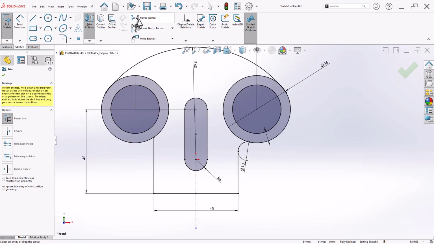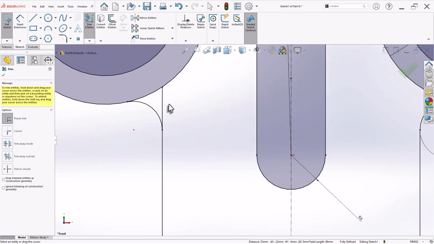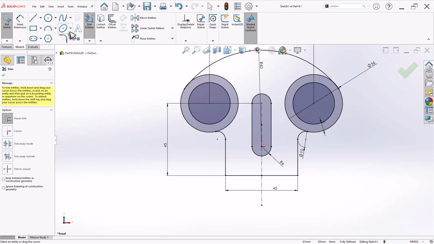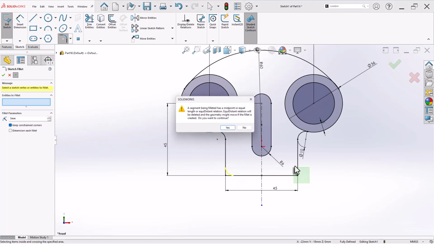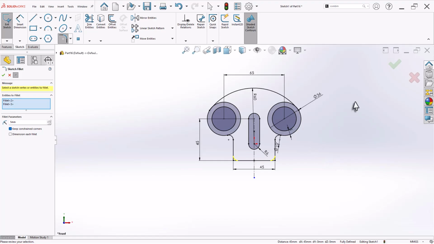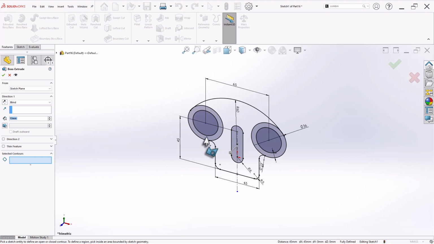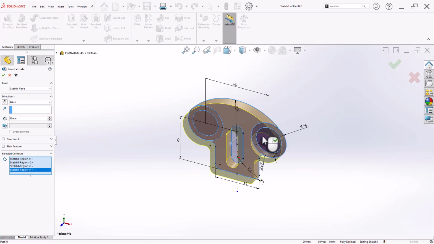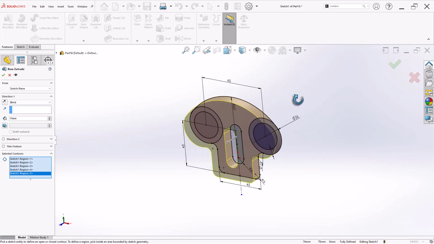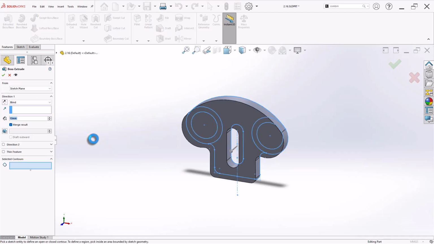Now let's repeat and mirror the same part, and let's trim it out. And also add the radius 5 over here, over here. Now let's extrude. The thickness is 10. Now expand the same sketch and let's extrude again.